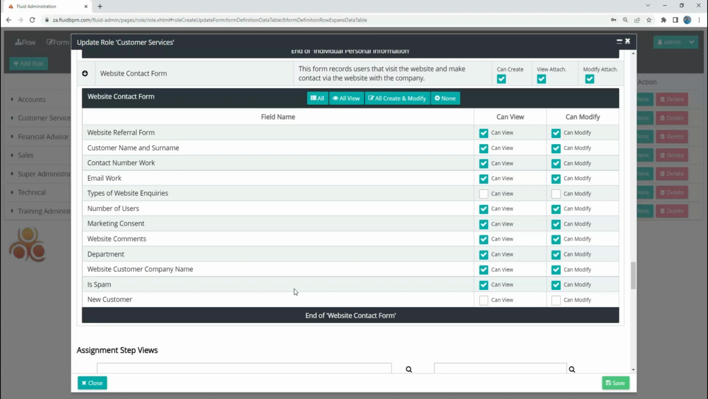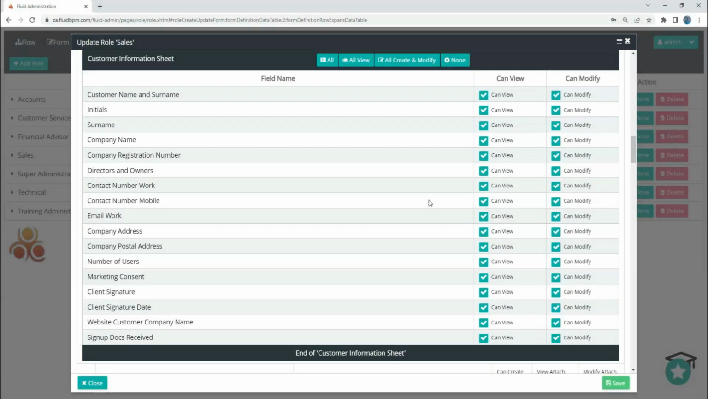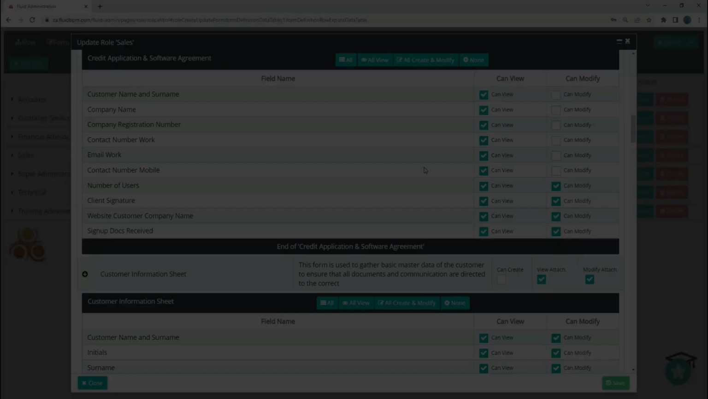In our example, however, we have configured an additional field in the form which is department, and this allows Donna to assign the department that will be dealing with the website inquiry. In our workflow example, we had a second workflow where Donna assigned the website inquiry to the sales team. Once Sophie in the sales department has contacted the customer and the customer decides to subscribe to Fluid, we have configured the Fluid workflow to clone the website inquiry form and to create a customer information sheet and credit application form.